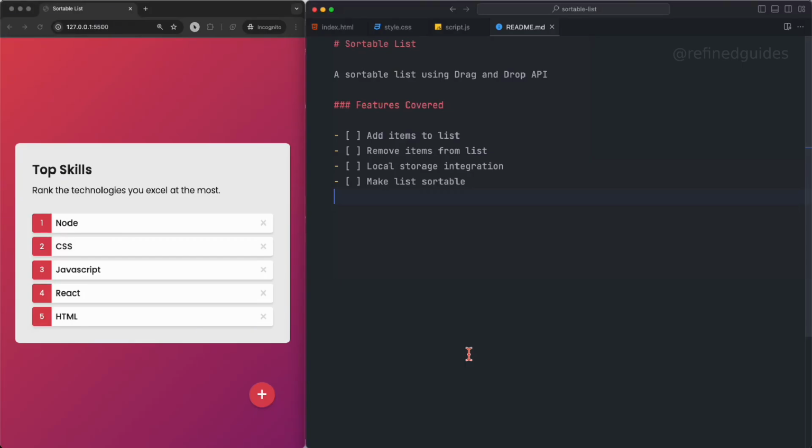In today's video, I'll show you how to create a dynamic sortable list. This functionality allows users to organize items according to their preferences. Here are the features we'll cover.